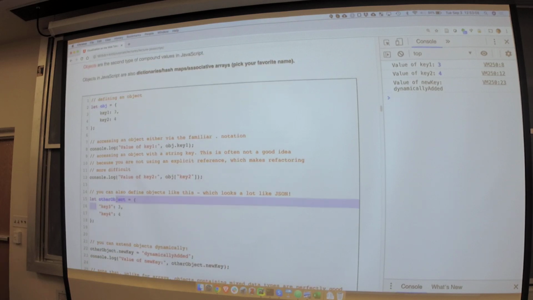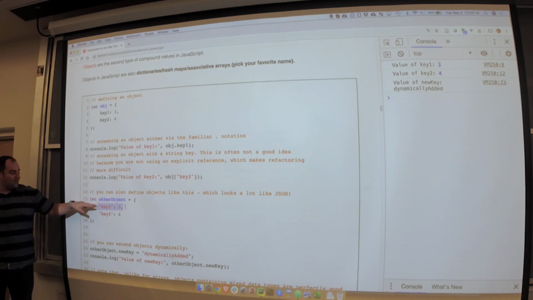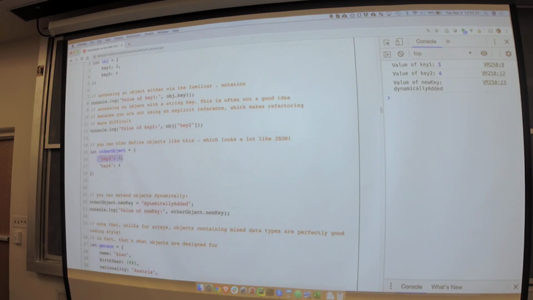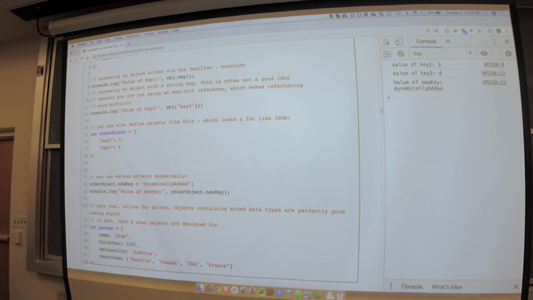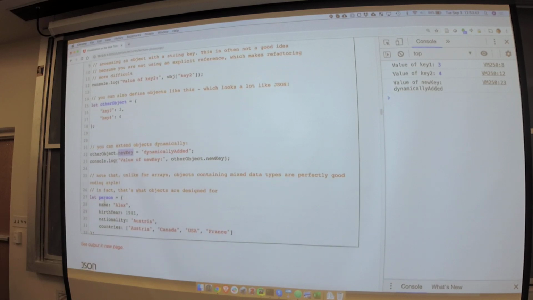You can also use this string syntax here to define these properties, and so you can also see the relationship here, right? So you can say a string key3 is 3. And if you've ever seen JSON, the JavaScript Object Notation, that looks very much like JSON. I'll talk a little bit about JSON in just a second after I'm done with this one. So this is where the relationship between JSON and JavaScript comes in. I can also extend objects dynamically. Like, a new key has never been defined. I can simply say other object dot new key is dynamically added. And then I can access it with the dot notation again.